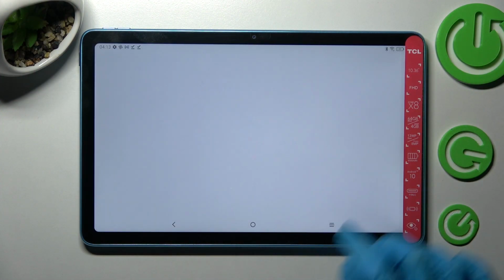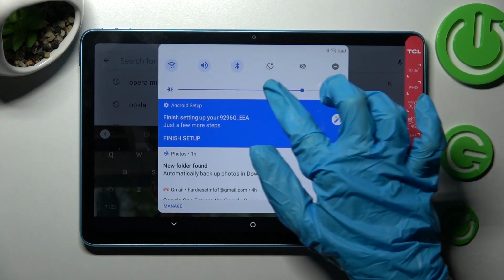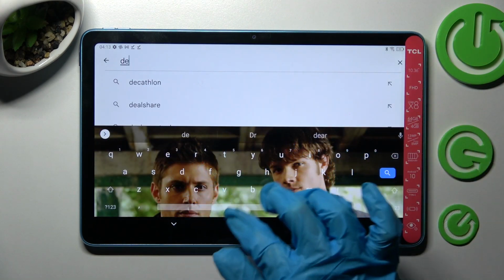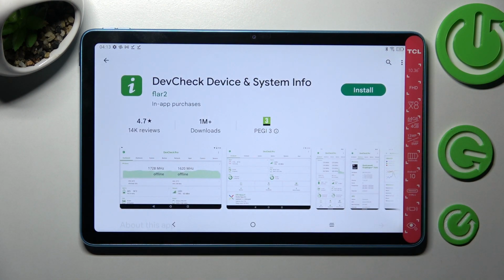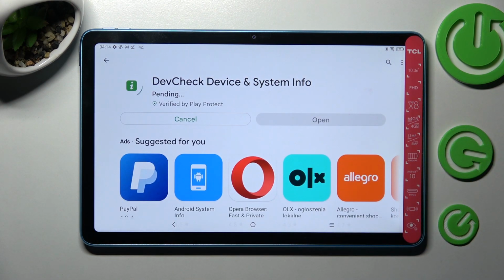First of all, you need to access Play Store, click on the search bar and type in DevCheck. Now install this free app from this developer, DevCheck Device and System Info. When it's ready, open it.